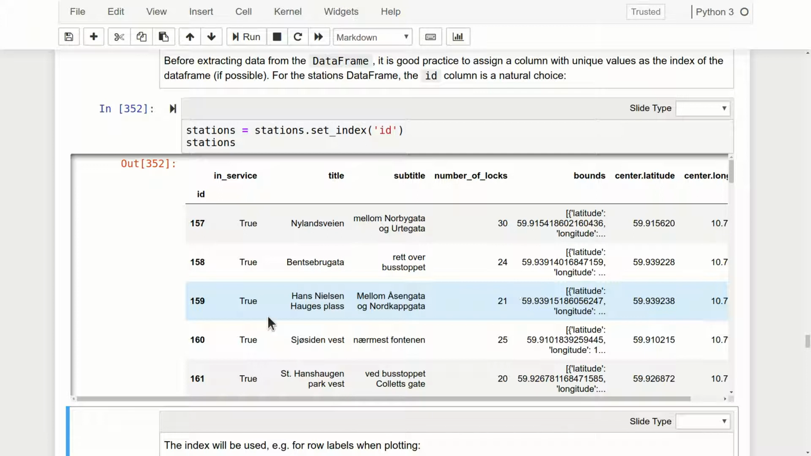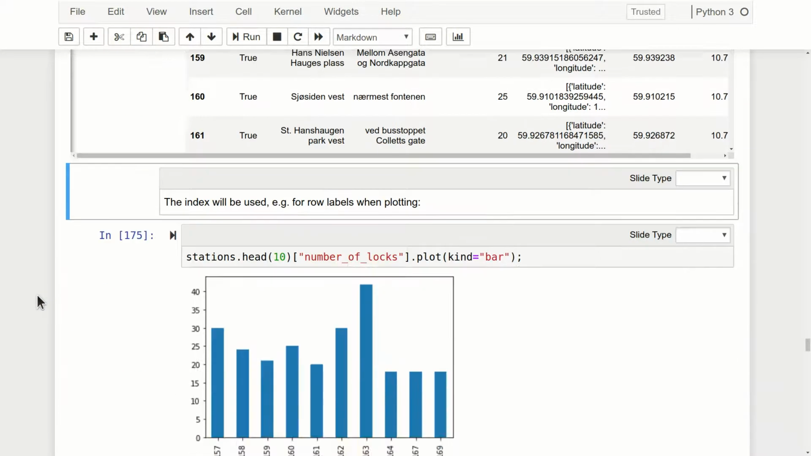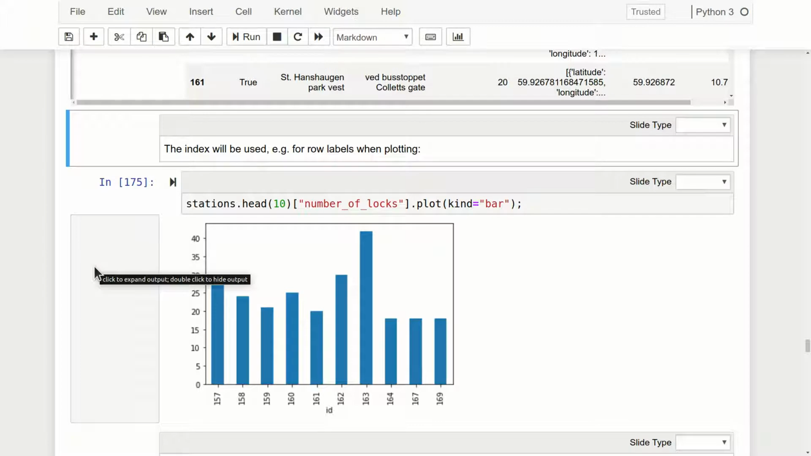So yeah, where is this used? For instance, when you plot, by default, on the x-axis, it now uses the station IDs instead of this indexing from 0.